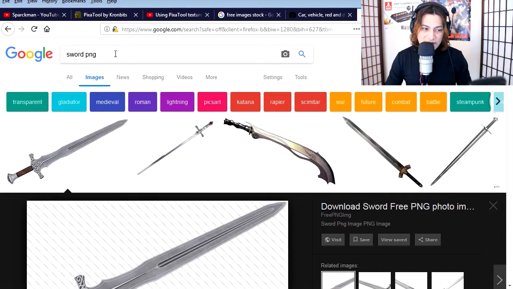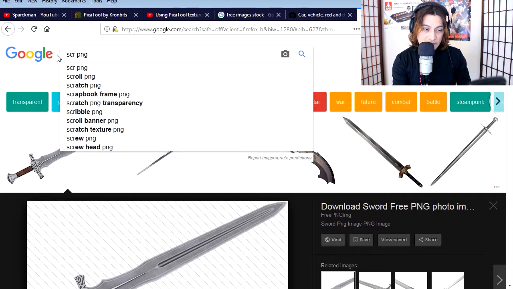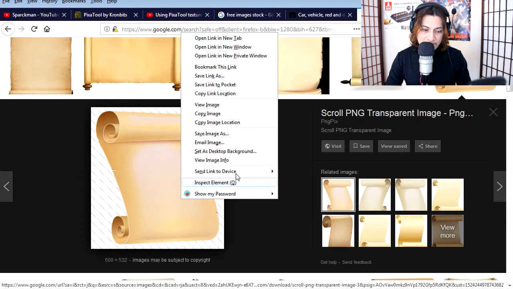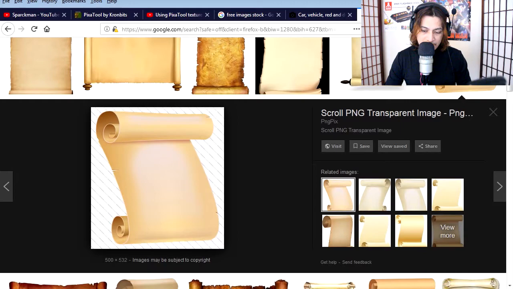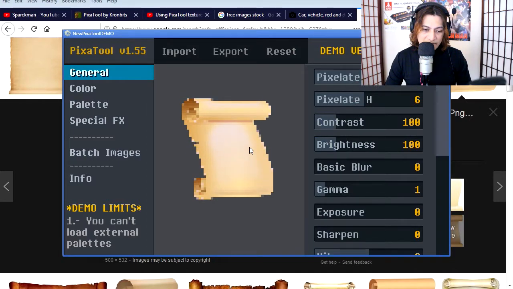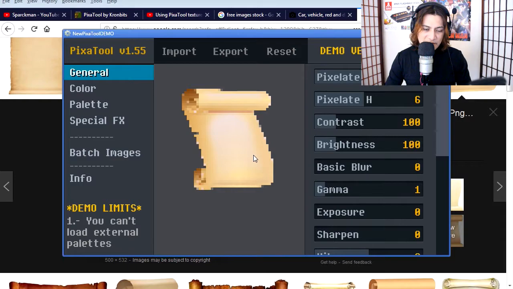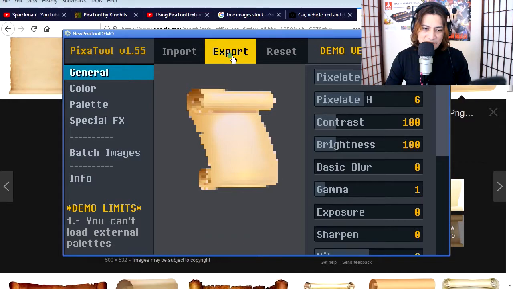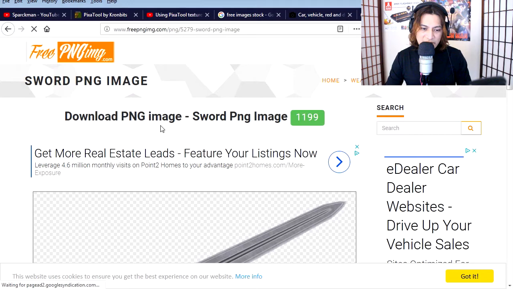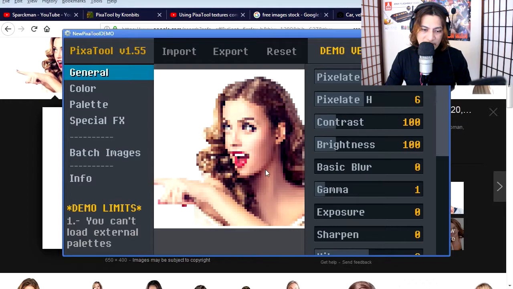Let's see, how about scroll. Try this scroll here. Pixelate. I mean, that's already pixel art. Well, why would you want anything else? That works fine there. So you can just export that. That's the scroll. It looks like it works better if you have an actual PNG file. And that works right away there. I haven't done anything.